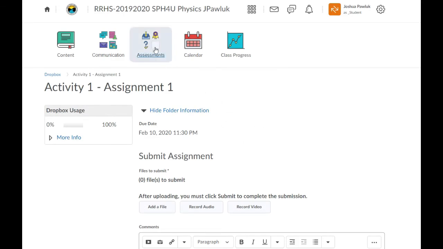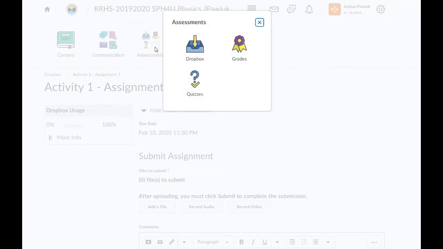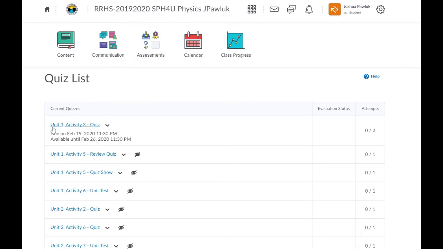The same thing is true if you wanted to take one of the quizzes. So for example, if I click on quizzes here, you can see that in Unit 1, Activity 3, there's a quiz. There's also the due date and when the quiz closes. What that means is that the quiz will not be available. You can no longer take it after this date.